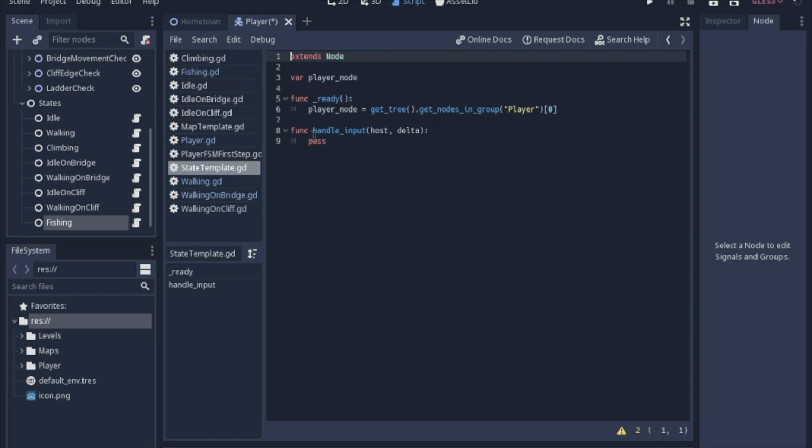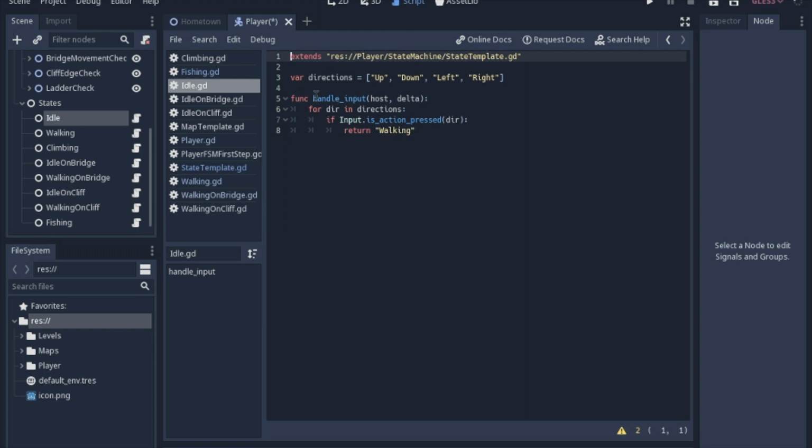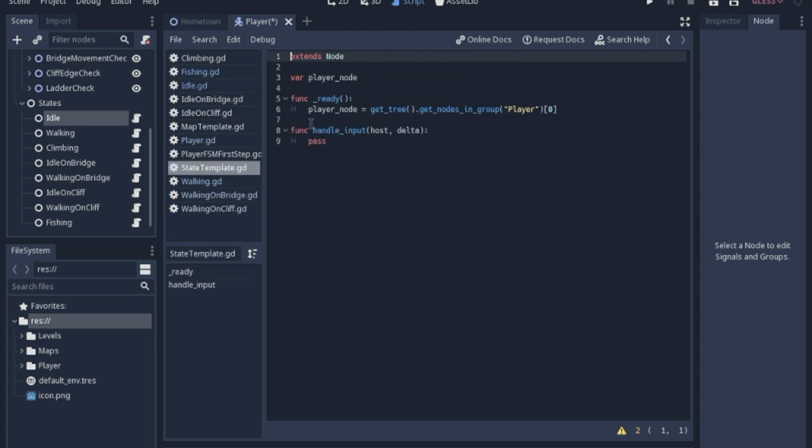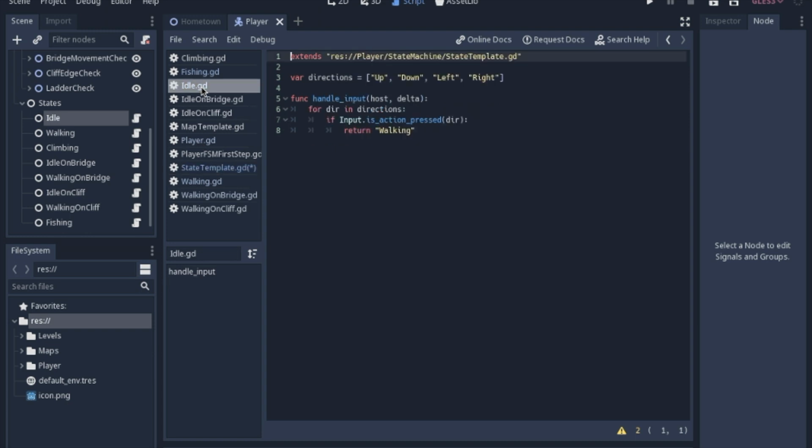Now in the template, if I actually had any code in here, if you write a new function that's the same name as the template that you're inheriting from, it will overwrite what's going on here. So if I had this be like print hello, it would never actually print hello. Because what's happening is when you have this idle and you have a handle input, it's overwriting what's in the template.